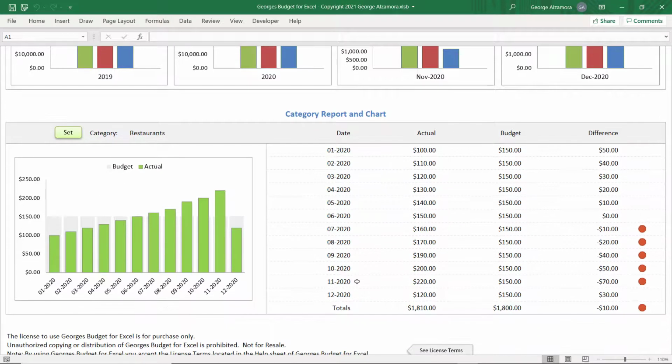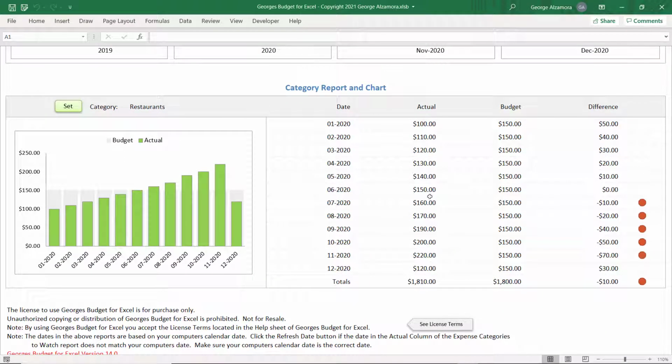And below that, you have a category report and chart where you can focus in on one category. In this case, it's restaurants. And you can see the data over a period of time. So for this particular one, we're looking at the last 12 months. You can see here that the data is trending up, and somewhere towards the middle of the year, it is going over budget, and that's indicated by these red lights.